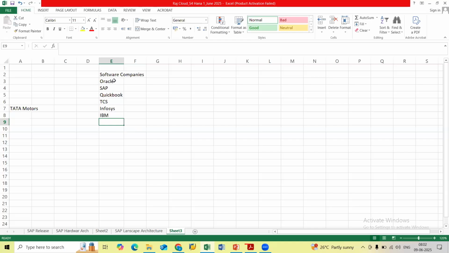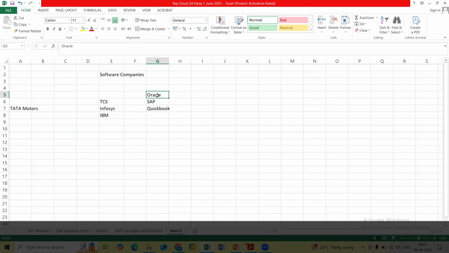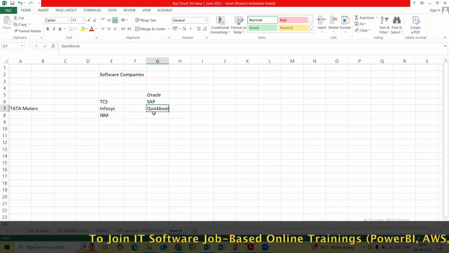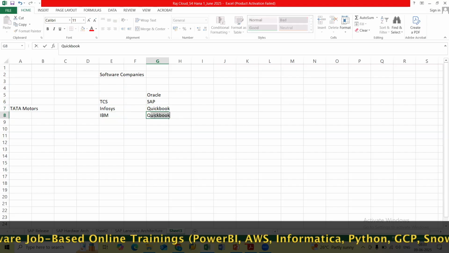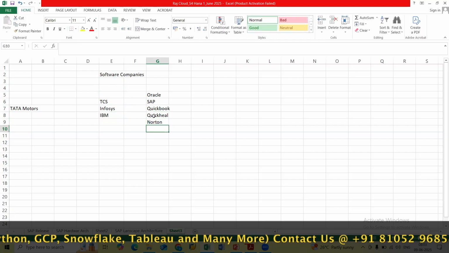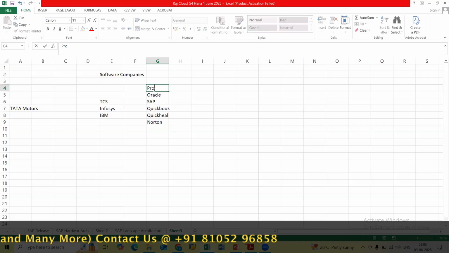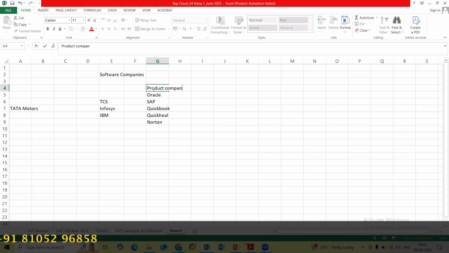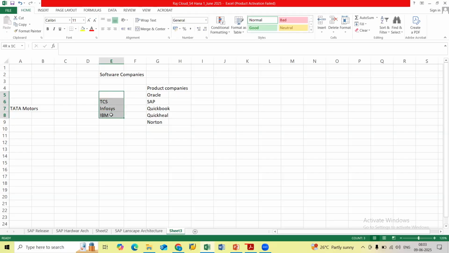So out of these, if you check, these three are called product companies. Oracle will be able to work only for Oracle, right? SAP will be able to work only for SAP as a software, and QuickBook will only work as QuickBook. If you talk about any antivirus like Quick Heal or Norton, which you might be aware of, these are called product companies. And these are examples of software companies.